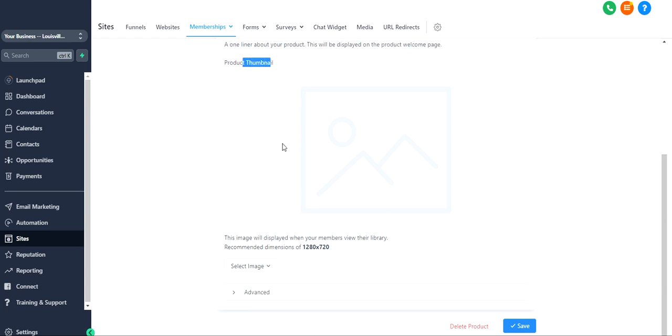This is the image that's going to be displayed when your members view their library. So once you get the actual domain set up for your membership course, and when they log in, it's going to take them over to this library section. And this is the image that's going to show up that they can select to get access to your course. So to change that, you want to make sure to have the right image dimensions of 1280 by 720. And just click Select Image and Upload New File.